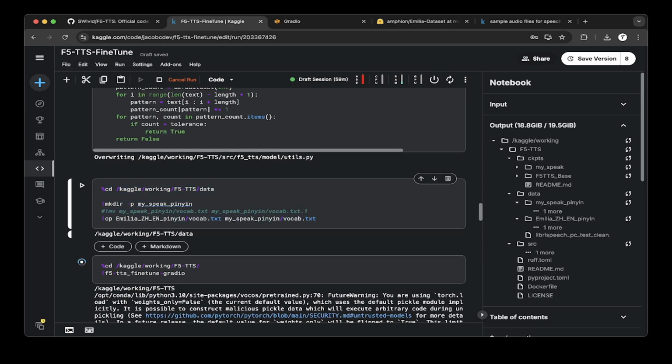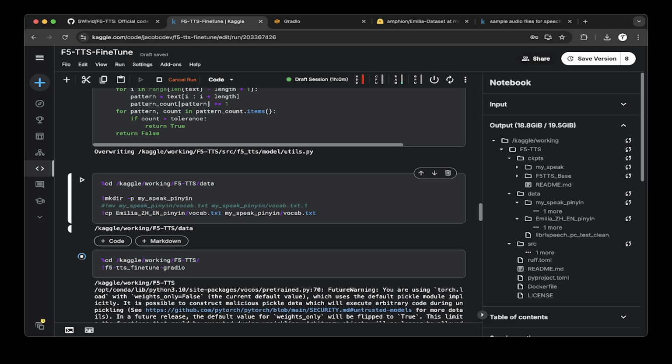First, the default name for this project is called my_speak_ping. You have to make a directory because that doesn't exist yet. Just make a directory, and then the default project is called Amelia_ZHEN_ping. The vocabulary doesn't exist yet, so just use the original vocabulary, which is the tokenizer. Copy that to the my_speak_ping vocabulary. This is needed because this is going to be vocab.txt.